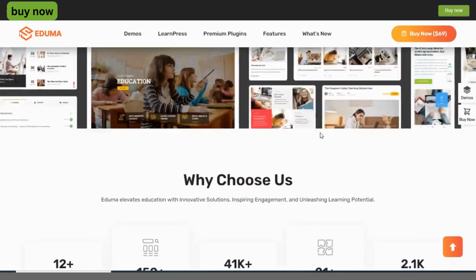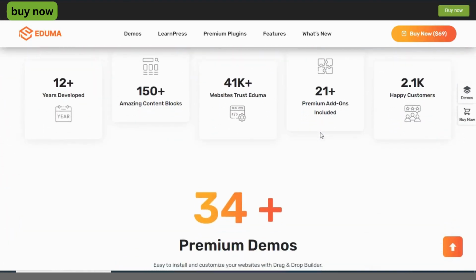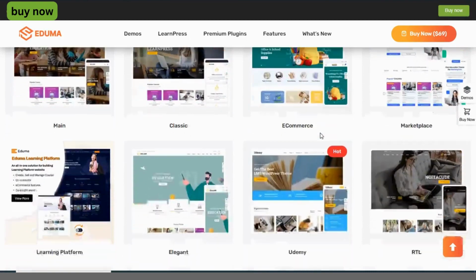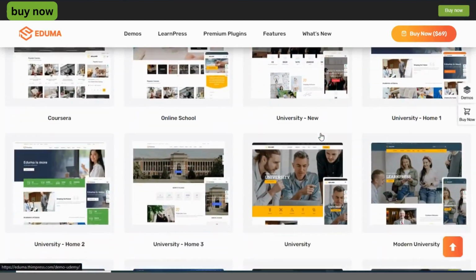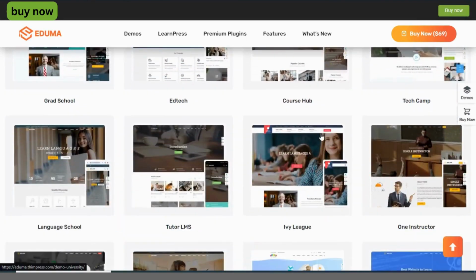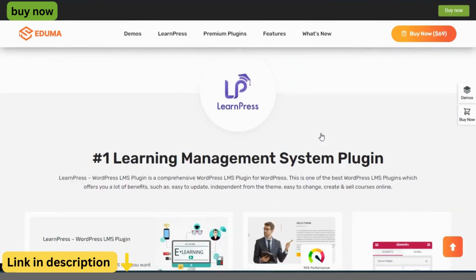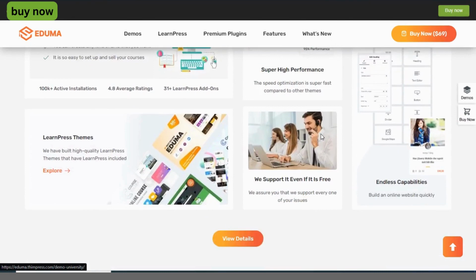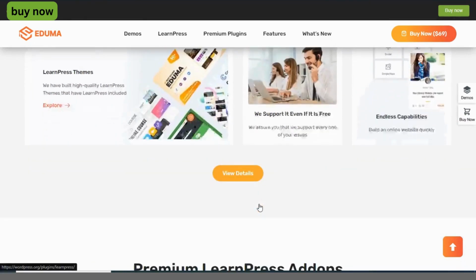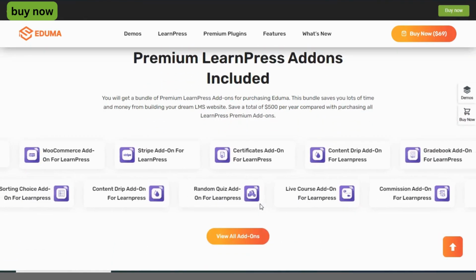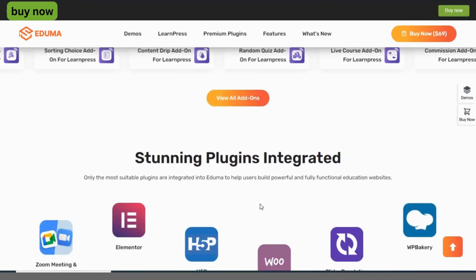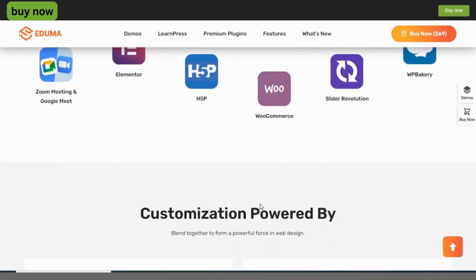Welcome to the world of limitless learning possibilities with the Education WordPress theme, the ultimate solution for building professional, user-friendly educational websites that inspire learners and educators alike. With its extensive array of features and intuitive design, Education empowers educational institutions, teachers, tutors, and online course creators to create websites that stand out in the digital education landscape.